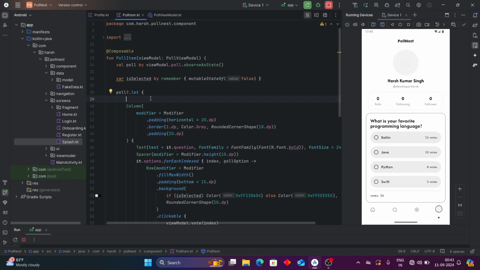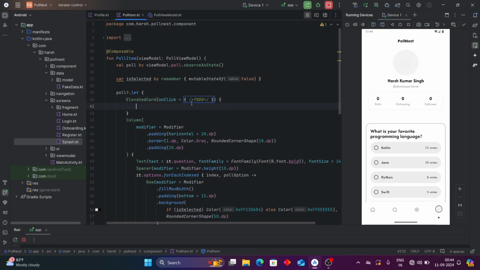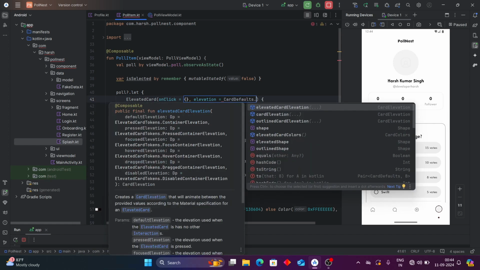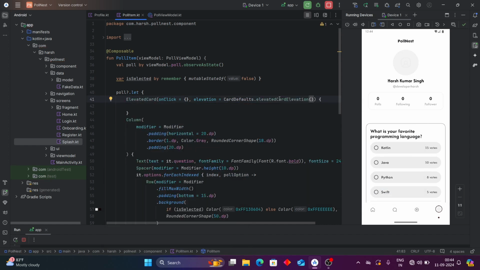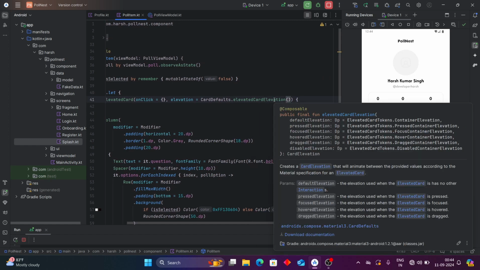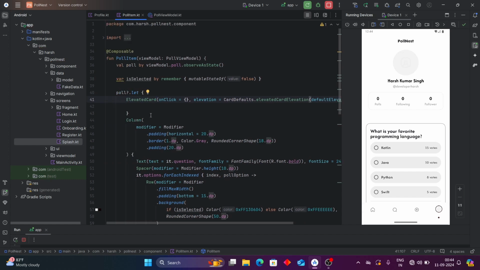Let's add an elevated card here. As for the elevated card, I'll add ElevatedCard, and here I don't need to pass anything. Then CardDefaults.elevatedCardElevation, and pass the value here. As for the value, the default elevation will be 20 dp.